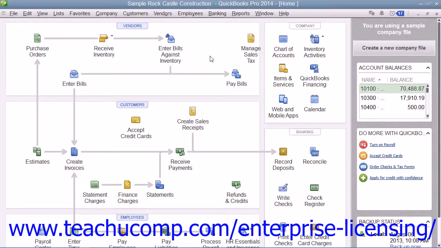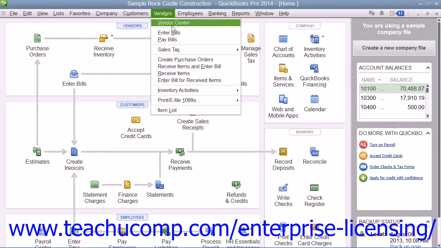You should always enter bills into QuickBooks as soon as you receive them. Use the Enter Bills window to do this. To enter a bill, select Vendors from the menu bar and then choose the Enter Bills command.